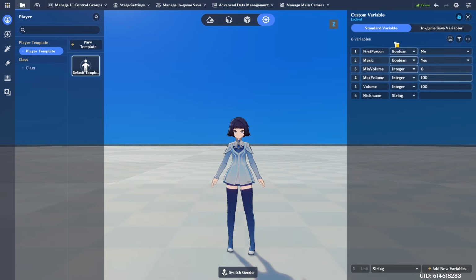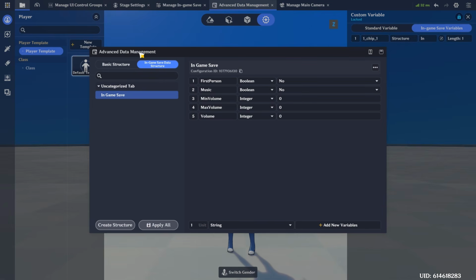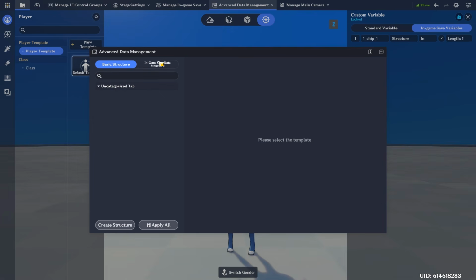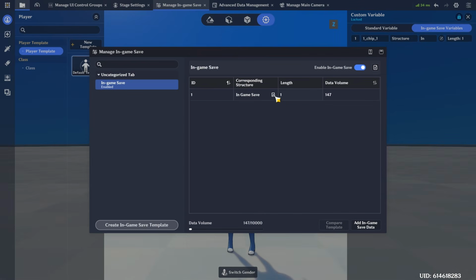So in-game save variables are saved on your player entity, and it's called 1_chip_1. Its data type is a structured list. To make that, you go to Advanced Data Management and create an in-game save. Here you could just list whatever variables you want to save. Next, you want to go to Manage in-game save, select the in-game save structure, and make sure to enable the in-game save.